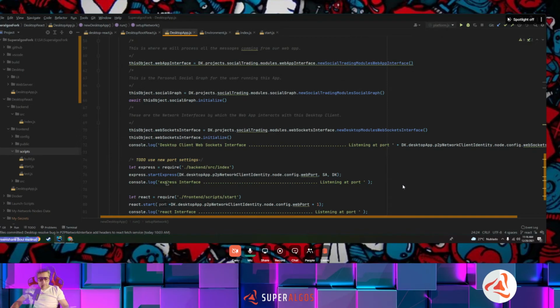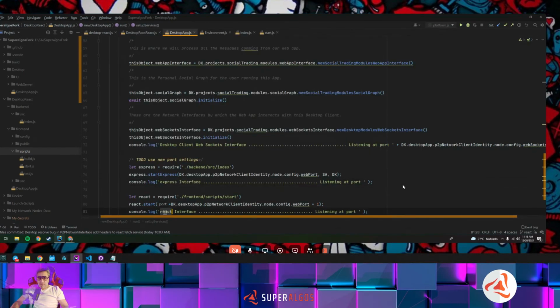Yeah, it's the Express interface and the React interface. Okay, so I hope it's a little bit more clear. I don't know. Do you have questions for what we talked so far? Any questions? Not at the moment.